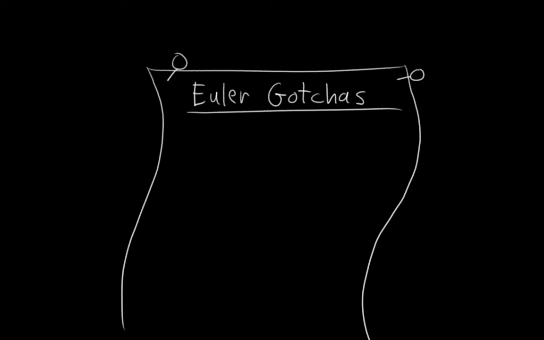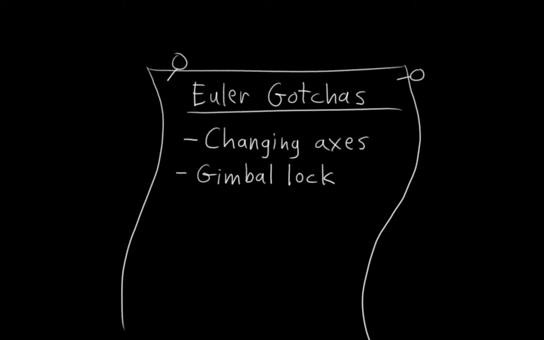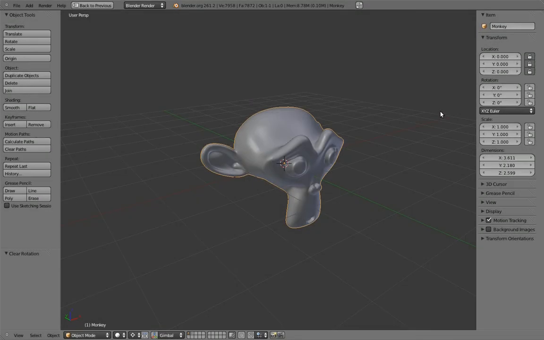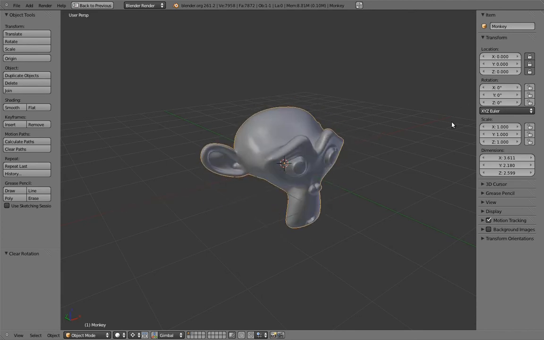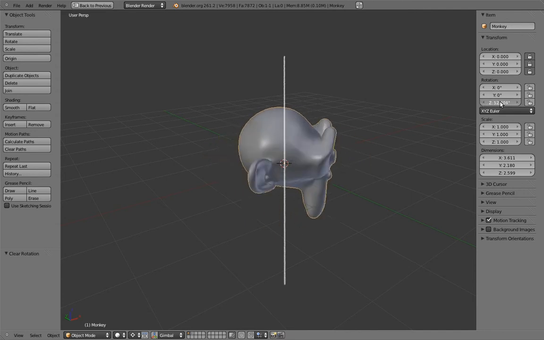The biggest gotcha is something called gimbal lock. But to understand gimbal lock, we first need to cover a different gotcha, which is that the meaning of the Euler axes actually change with different rotations. To better explain this, let's switch over into Blender and take a look at how Eulers work on this monkey head. In the end panel, we can see the 3 angles for rotating around each of the 3 axes. If we play with the x value, the monkey head rotates around the x-axis. Likewise, if we play around with the y value, the monkey head rotates around the y-axis. And the same with the z value and the z-axis.